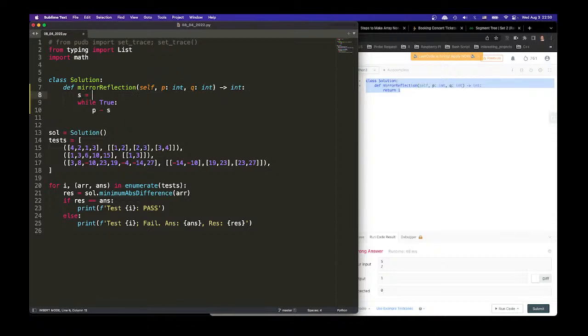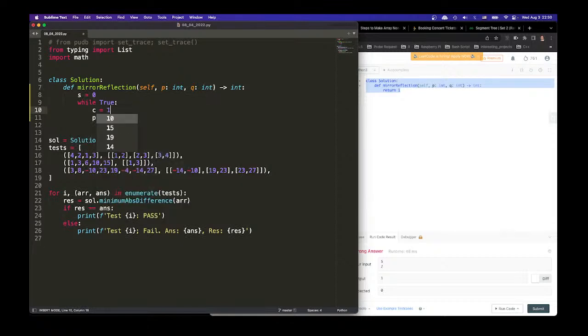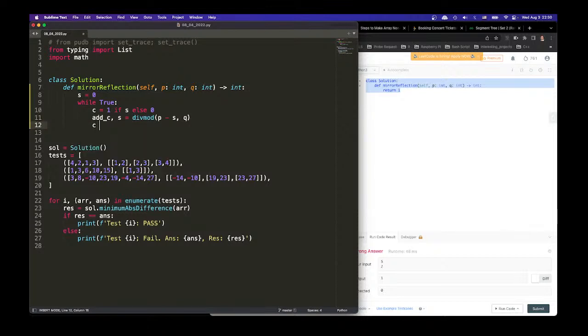Now we shall get the count here. So we say count equals 1 if s else 0. That's the count. And then we say this divmod, right? Divmod this with q. So this one will give us the number of additional count and s, because the remainder is the starting position of the next one, right? Then c, I say plus equal to additional count.